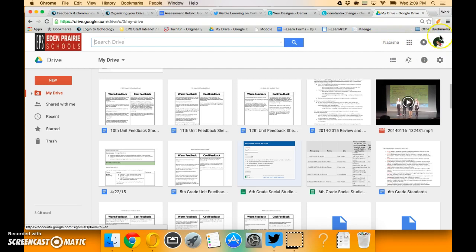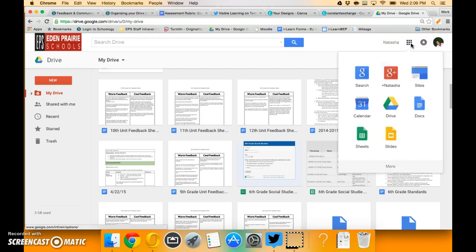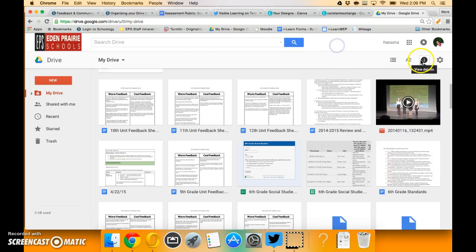You also have some other areas up here that you can work with. This grid gives you access to the full Google Suite. So you can get into Docs, Google Sites, calendars, sheets and slides, and even more. We're not going to get into these during this blended learning course, but I wanted to let you know that they're here in case you need to access them.